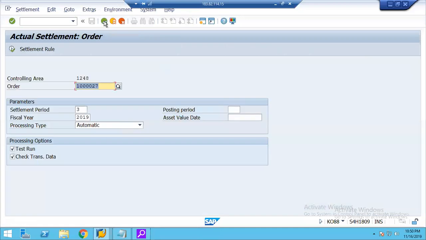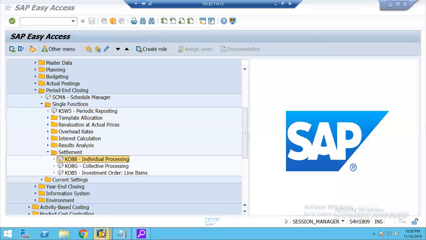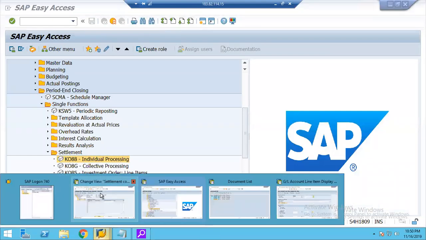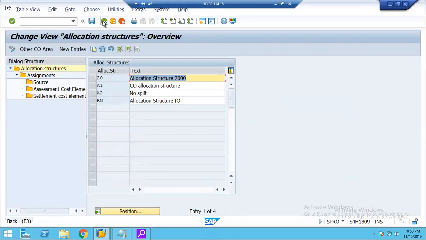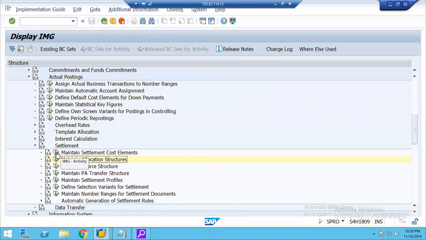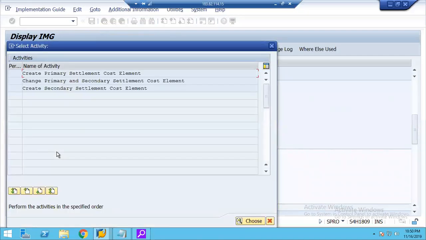Now let's go and create the settlement cost elements. Let's go and create a settlement cost element. I will show you creating both, the two cost element category related cost elements. So there is create primary cost element, change primary and secondary cost element, create secondary cost element. Let me double click on create secondary settlement cost element. Double click here on this.